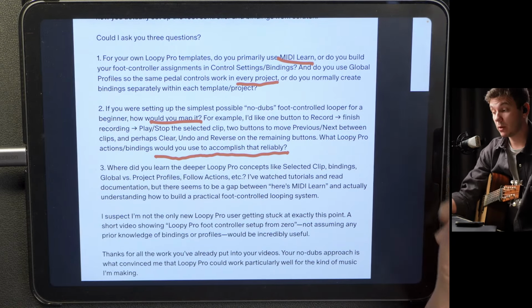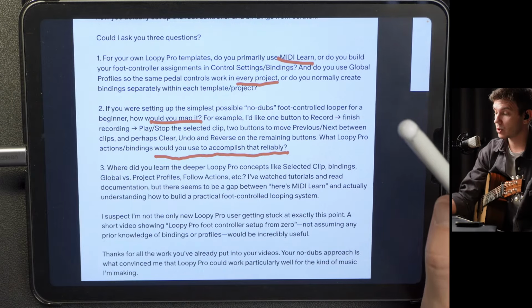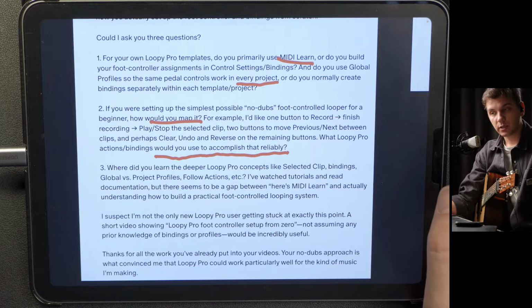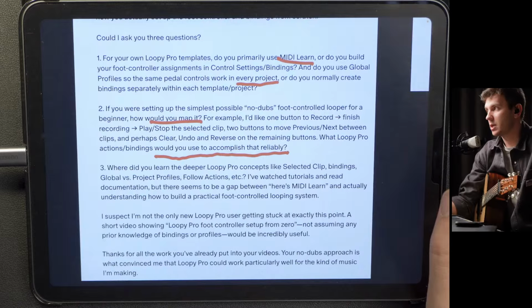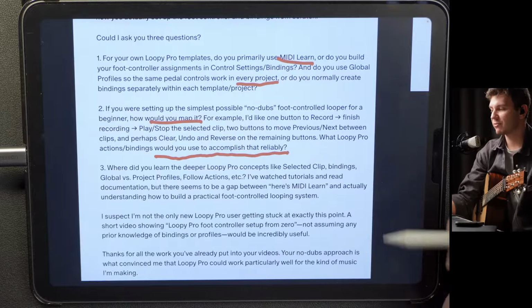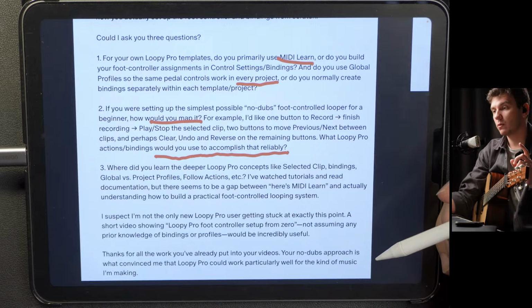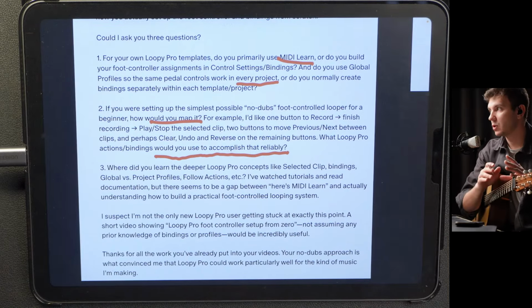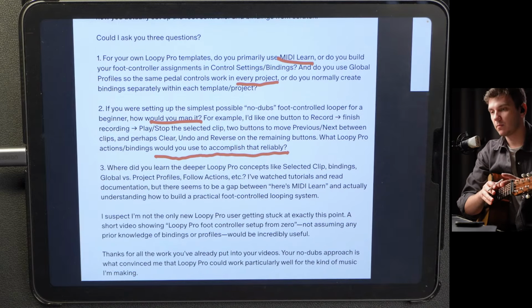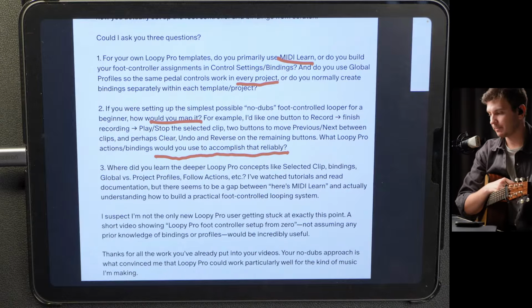Where did you learn the deeper Loopy Pro concepts like selected clip, bindings, global with project profiles, follow actions, etc.? I just like to know my tools and explore each and every button in Loopy Pro. But this was my second step. First step was just to build the same setup that I used to have before Loopy Pro, but with Loopy Pro.